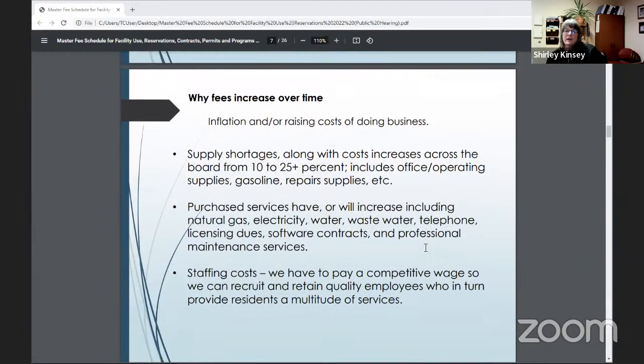So why do we increase fees over time? This year, obviously, inflation has grabbed us, or the cost of doing business. We're looking at a lot of supply shortages, along with costs increasing across the board from 10 to 25+%. That includes our operating supplies and office supplies, gasoline, repair supplies. Our purchased services have and will increase, including natural gas, electricity, water, wastewater, our telephone, licensing dues, software contracts, and professional maintenance services.